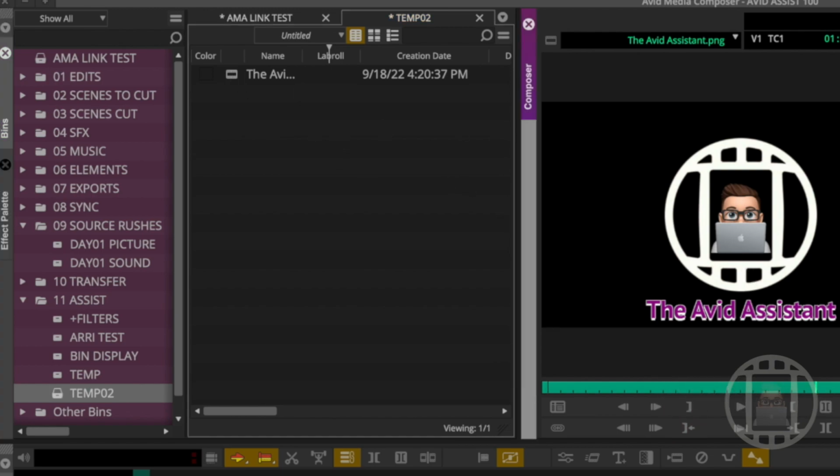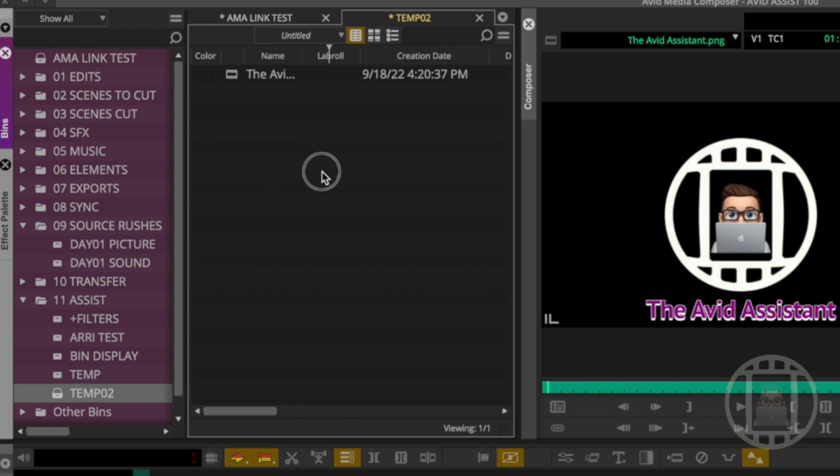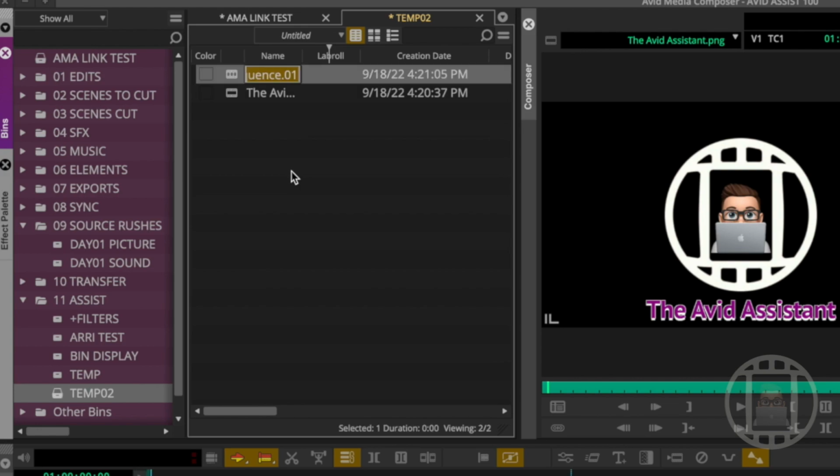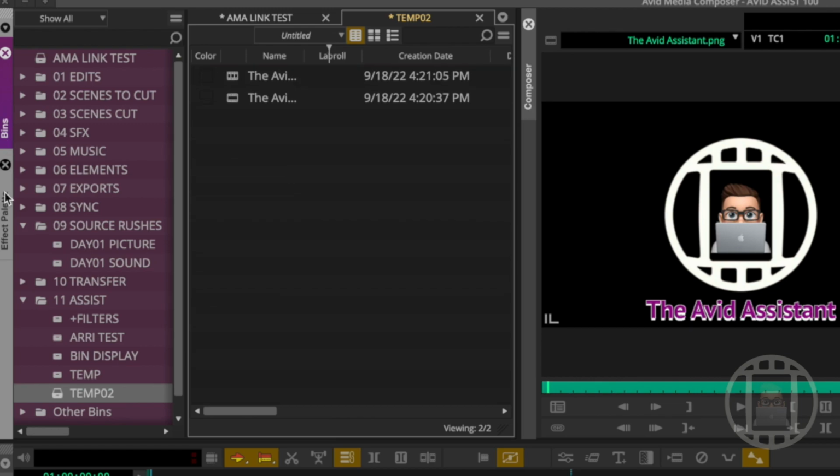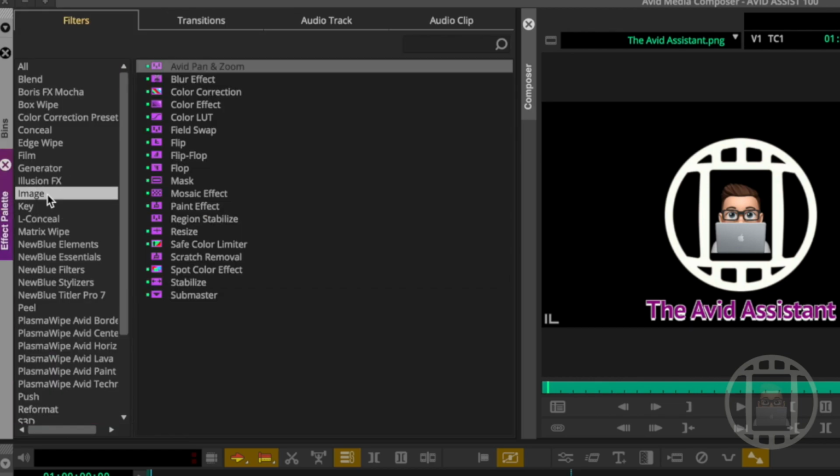Now, if I wanted to actually use this picture in a cut, say as part of a title or a logo or something, there is an effect that is sort of the more Avid approved way to bring in stills, which I'll show you quickly. So if I create a timeline here, I'll just call it Avid Assistant. And then in my effects palette, there is an effect under image called Avid Pan and Zoom.